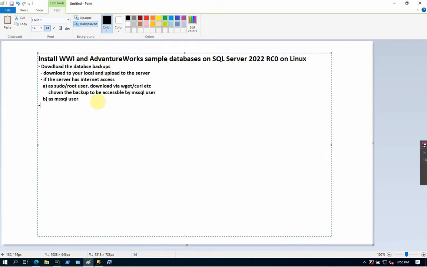Theoretically, there's really no difference than using SSMS to do the restore, okay? Or use the command line if you have the SQL tools ready. So we will demo how to do that.